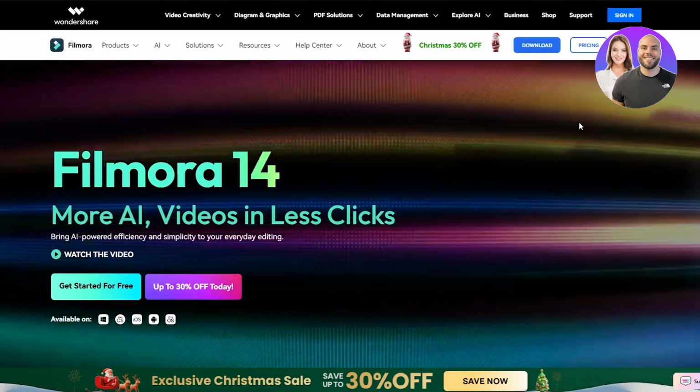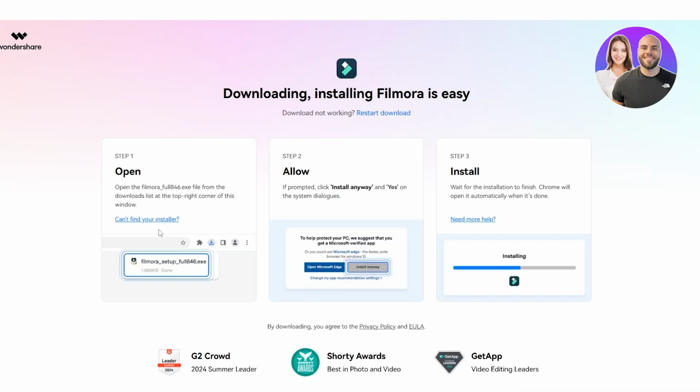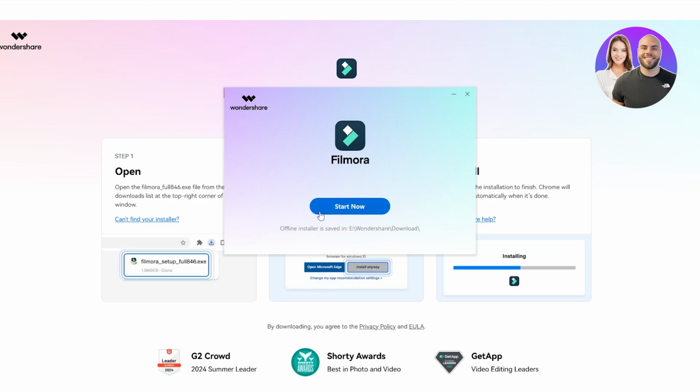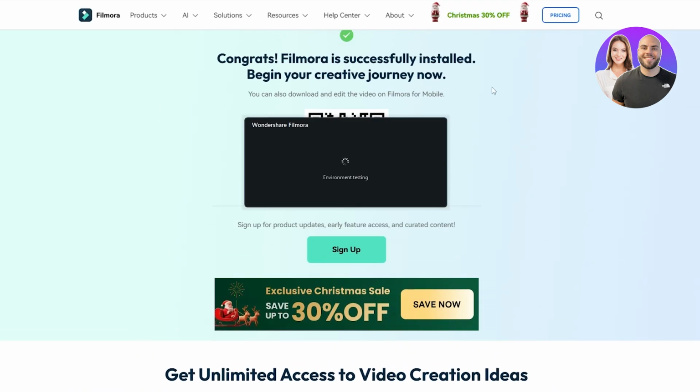It is free to use, I just want to say that, but you can go ahead and buy it as well. But for now, I'm going to click on the download button and install it. There we go. Install it right here and click on open and run it. Give it a couple of seconds. All right, it's installed now. Now we can click on start now and open it up. And here we go. So congrats, it's installed, and begin your creative journey.